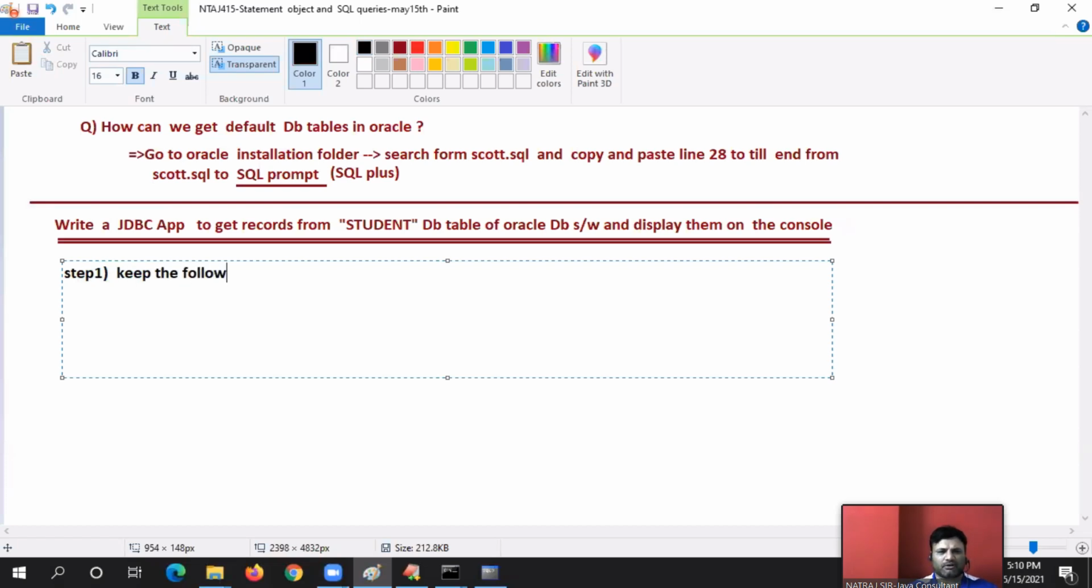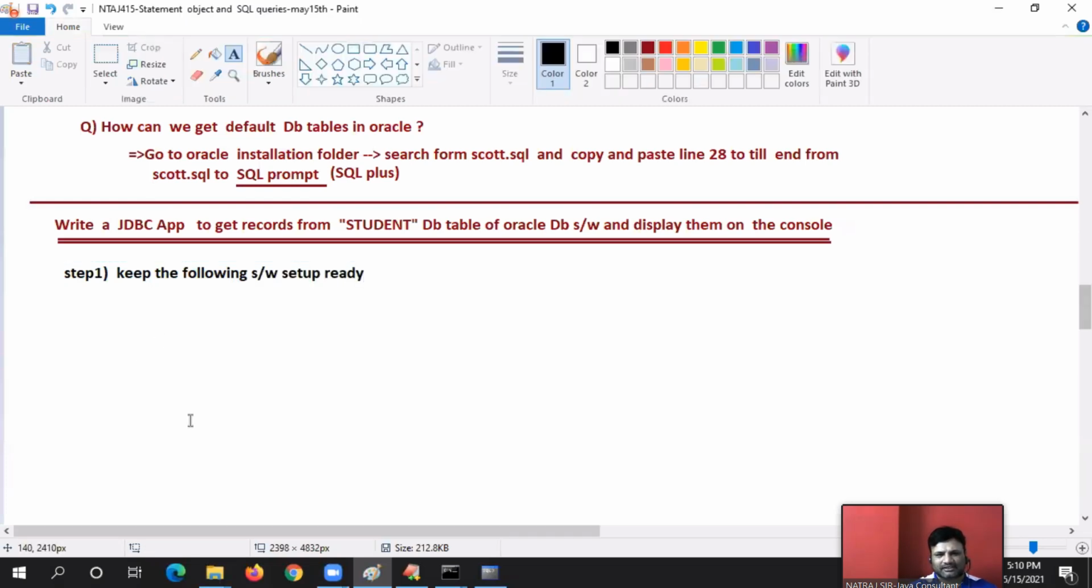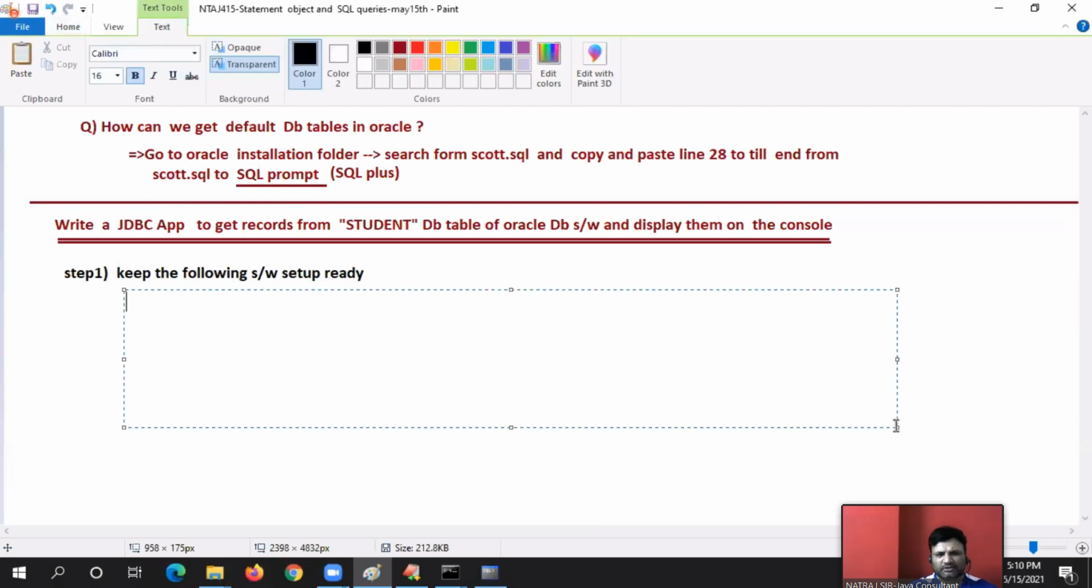Keep the following software setup ready. Yes, same as first application only, boss. But once again, I am giving Oracle any version. In my system, 11G is there.